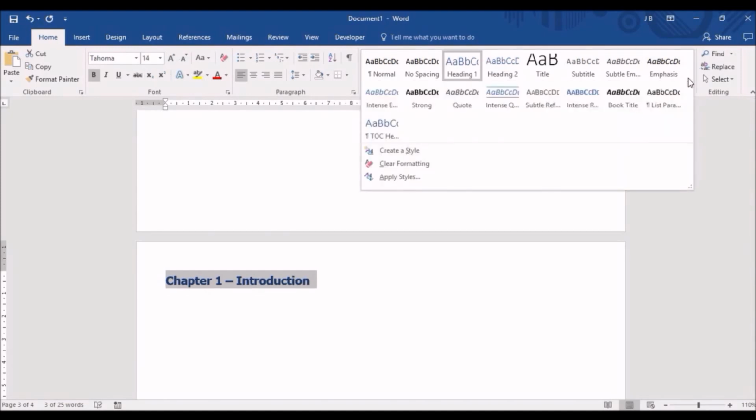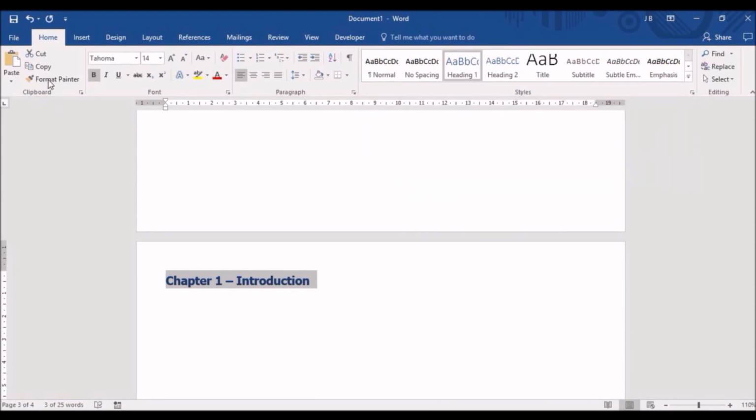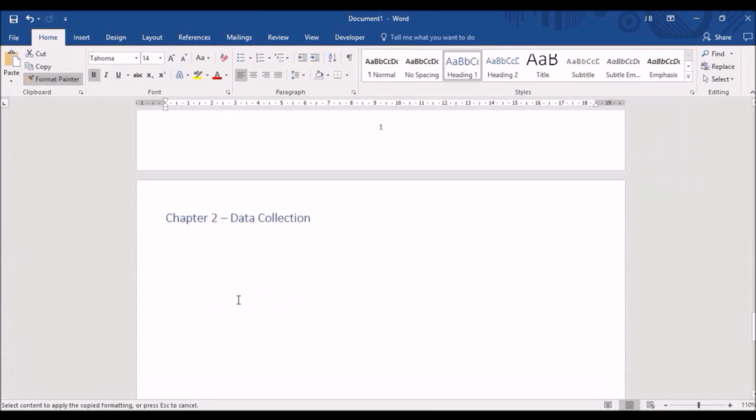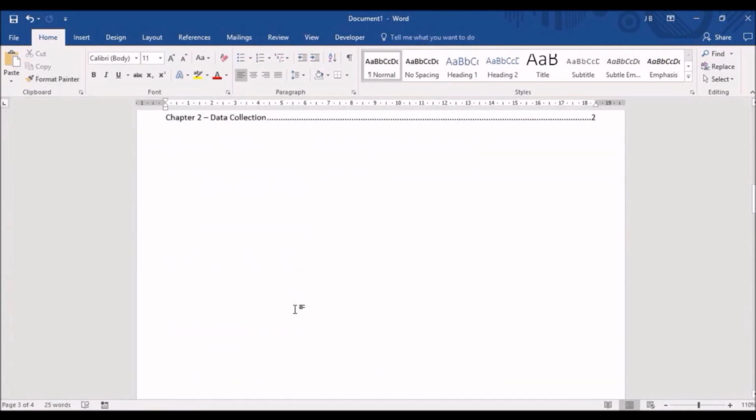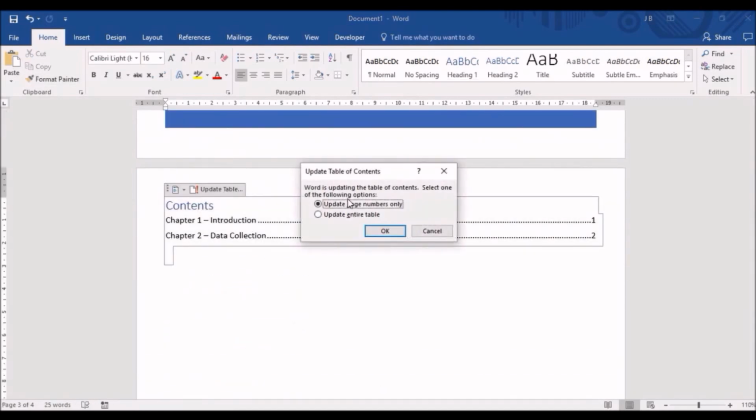Now you can either go into this feature and create a style, up to you, or perhaps a simpler way of doing it is using where it says Format Painter, you highlight and click. Now if you double click, you can continually change the formatting you want, and you can see Update Table again.